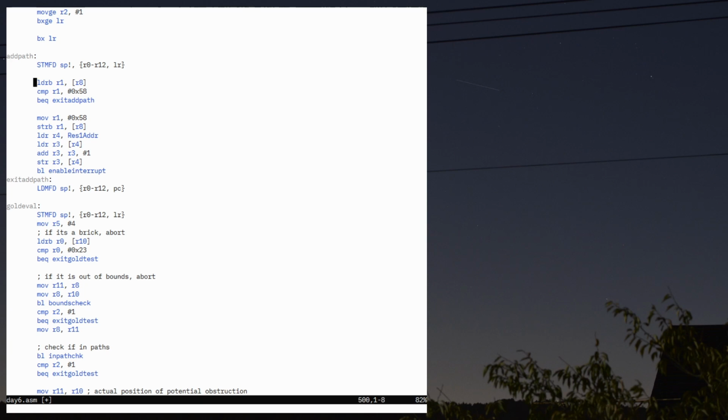We load in the value from R8, and we compare it to 0x58, which is a capital X. If it is a capital X, then we exit this add path. If it isn't, then we take this capital X and we store it into the grid in memory, right? So we want to mark all the positions we've been with a capital X.